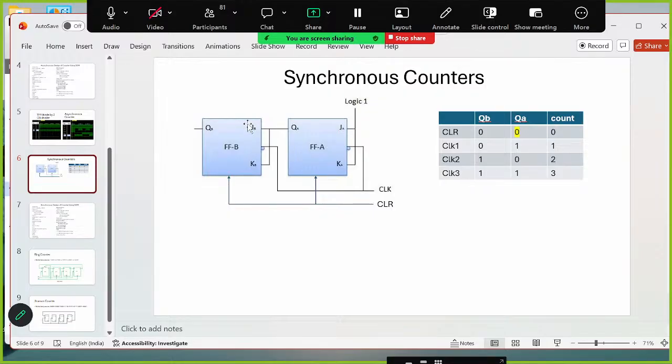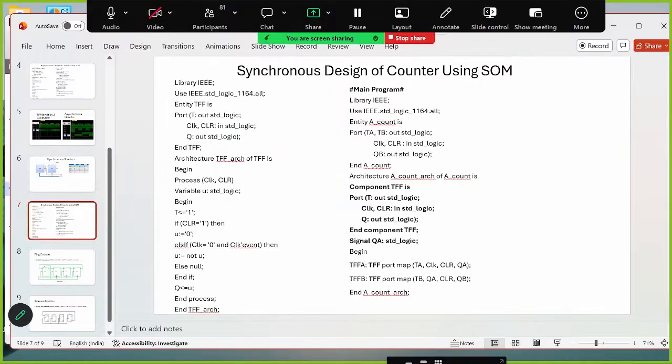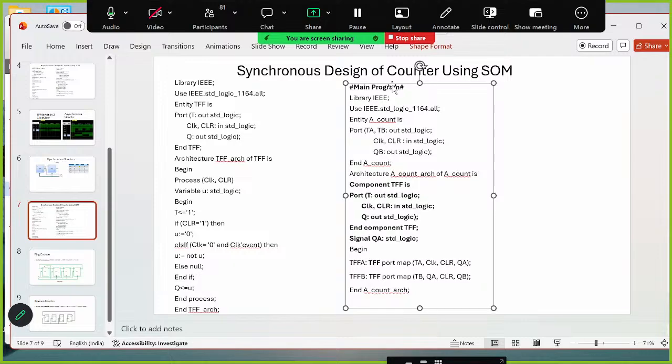It should be input. So what changes should we make to make it correct? We need to check it out. First of all, we have created a T flip-flop in this manner. Now let us see what changes we should make in the main program to work as a synchronous counter as per our requirement.